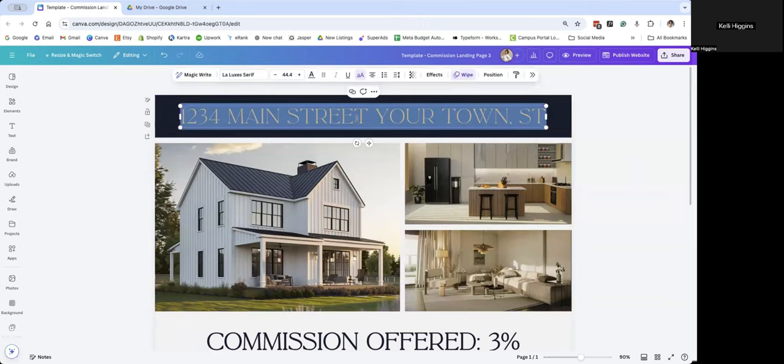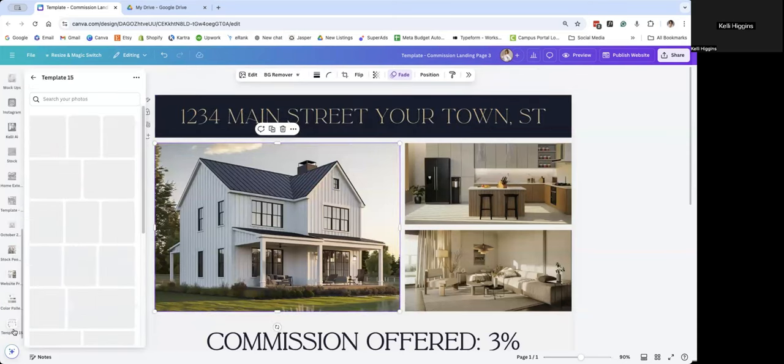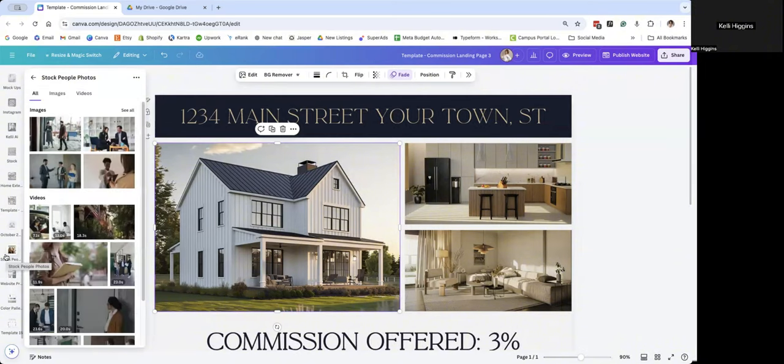So here you would want to update your listing's information. So you would enter the address here. And then we're going to update our photos. So you would want to upload your photos into Canva.